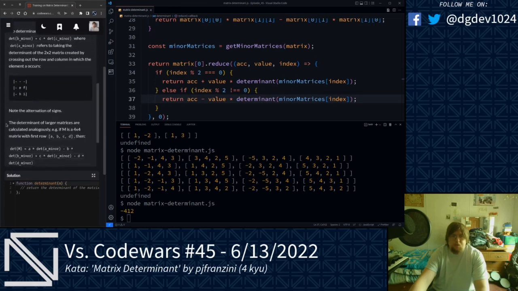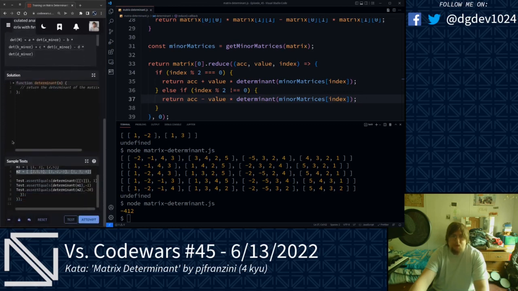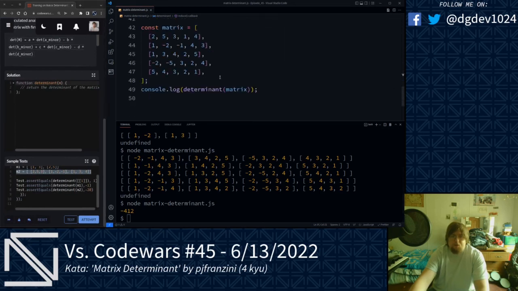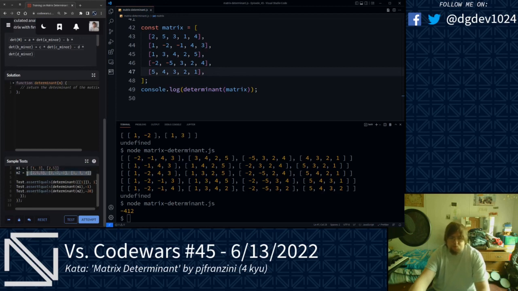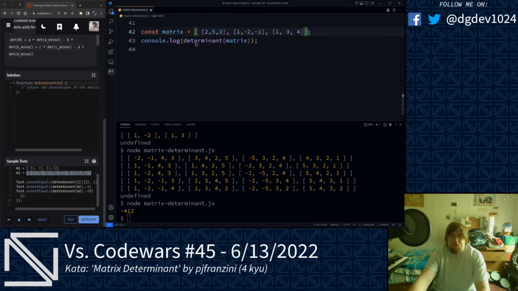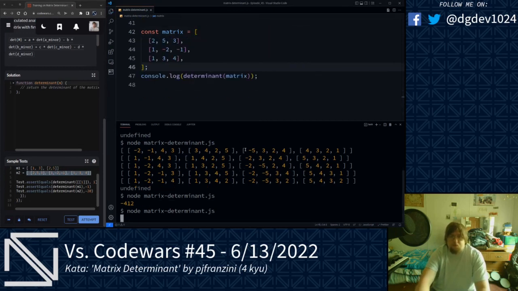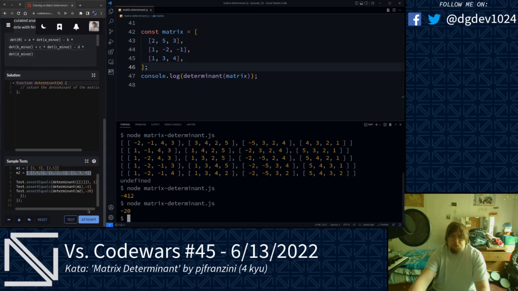Alright, let's have a look at some of our tests here and see if this falls in line here. Copy. I'm going to go ahead and paste this in here. And we get the determinant of minus 20, and that is actually what we want to see.